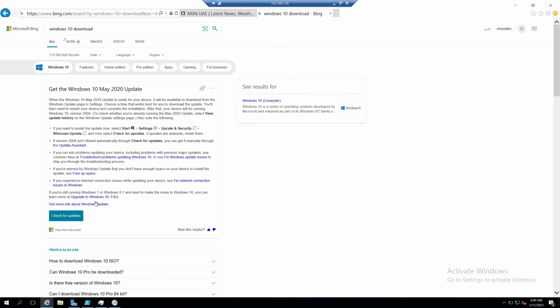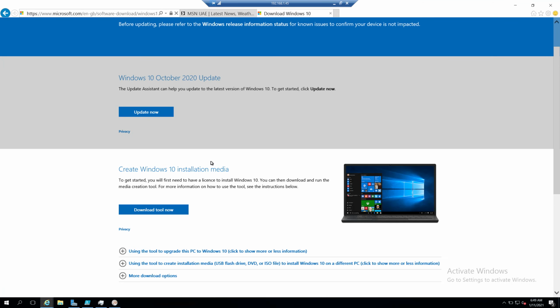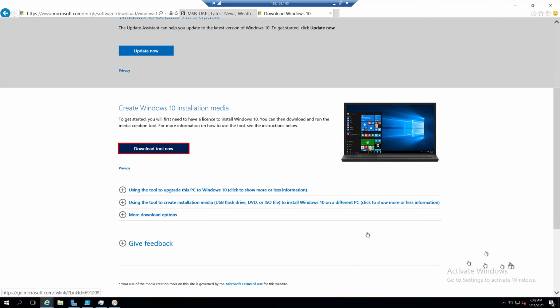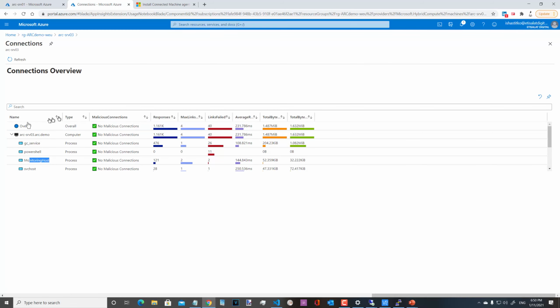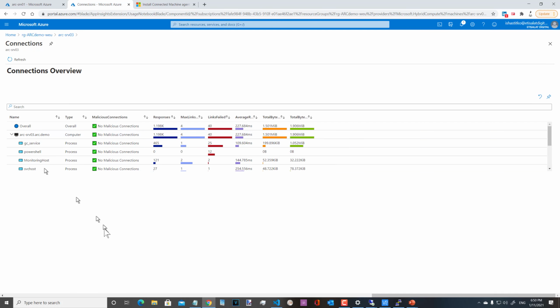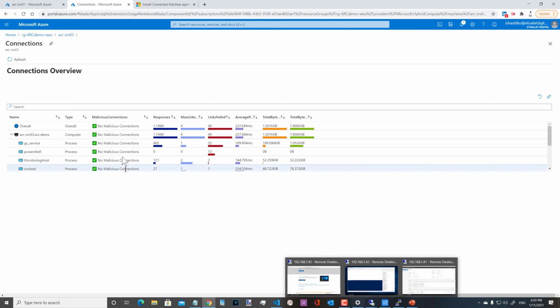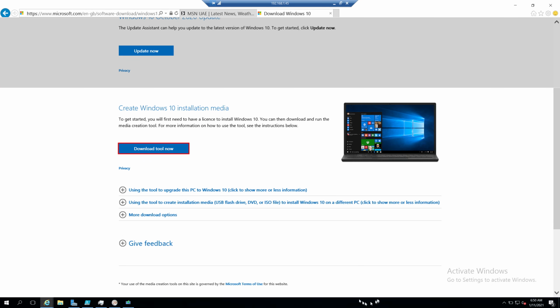Windows 10 downloads. Update assistant. Download now. I'm just starting this process to show you that in 1 minute the system will report all of these processes, how much data will be downloaded, etc., and whether this connection is malicious or not. It's again a really cool feature of the solution.